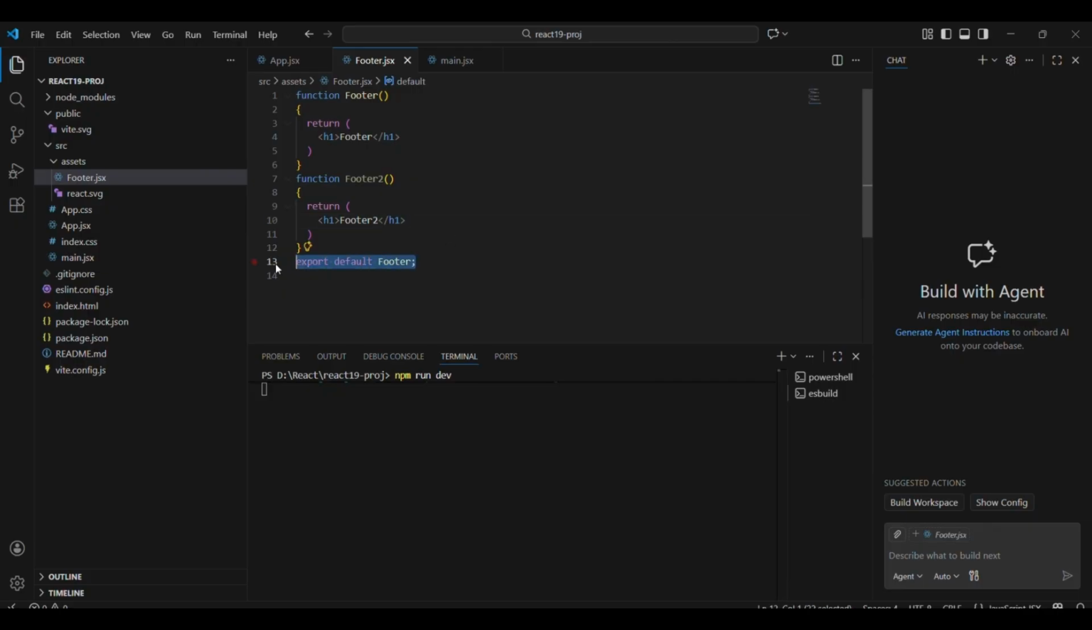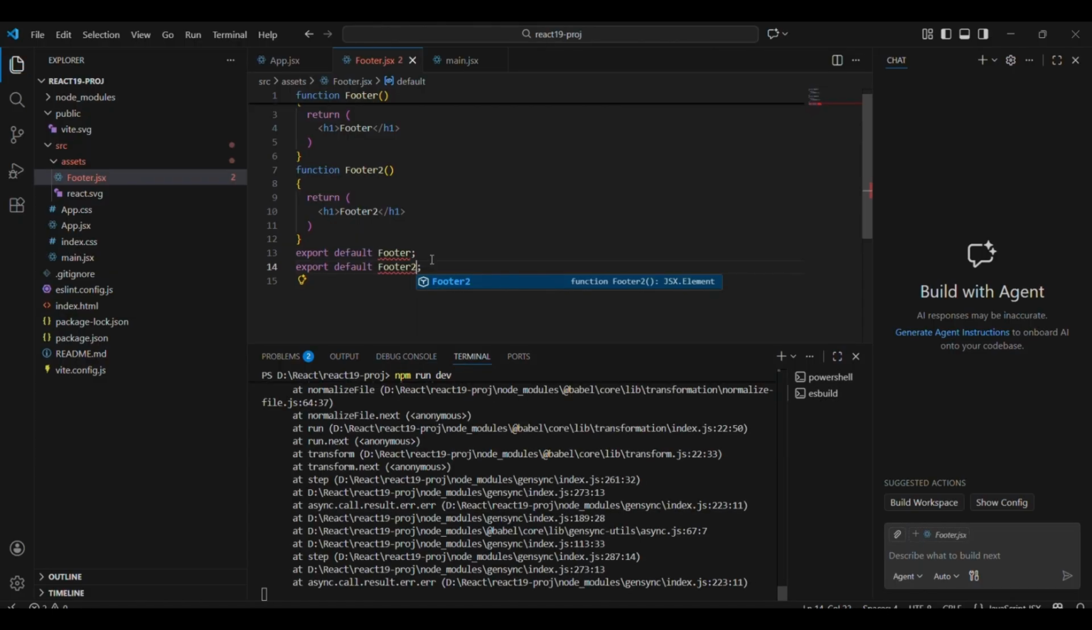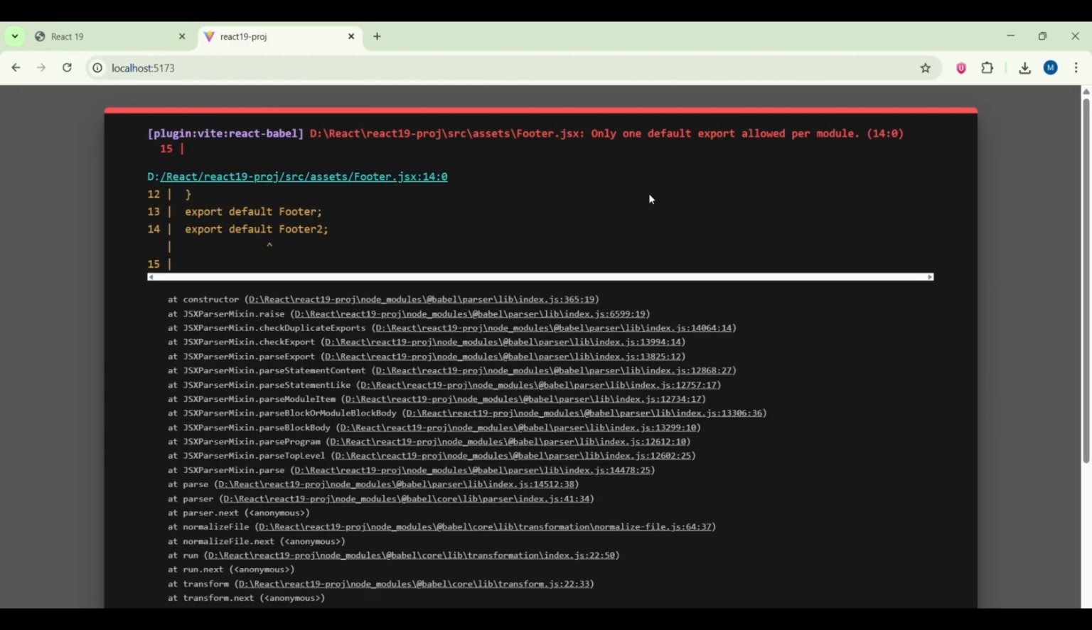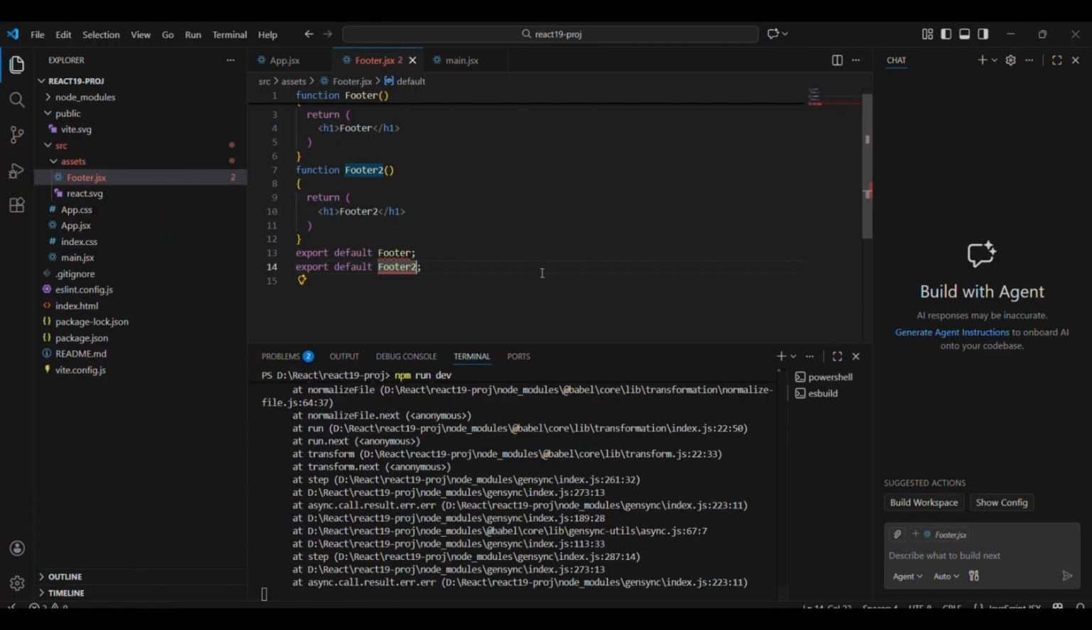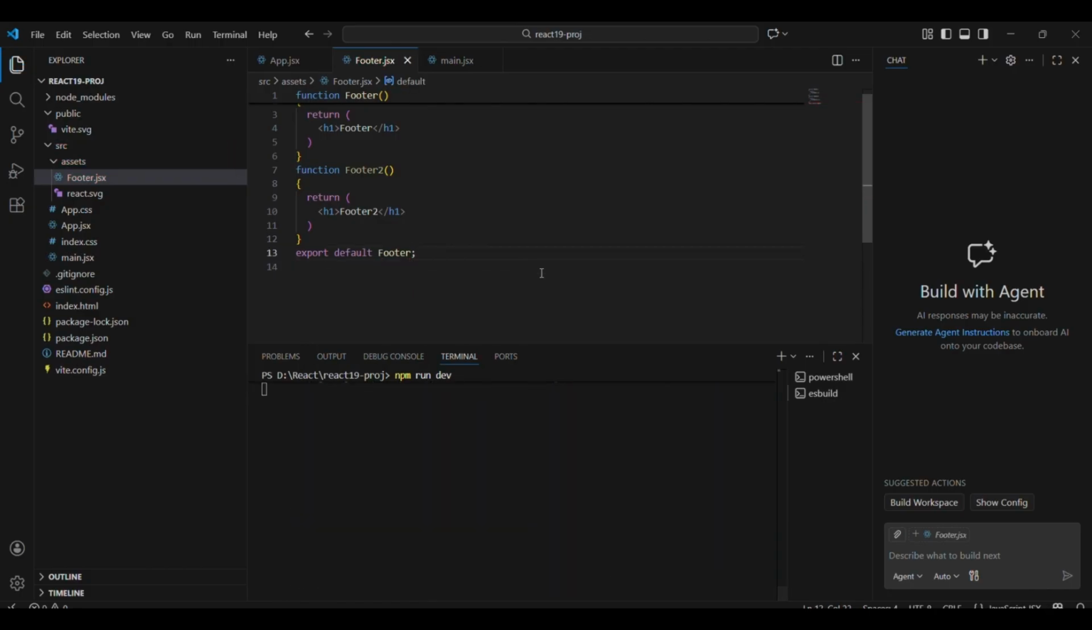Now let's try exporting footer2 as the default export instead of footer. You'll see an error because a file can only have one default export. Now let's remove export default footer2 and keep only the default export for footer. Now let's export footer2 directly by adding the export keyword before the function. This makes it a named export.